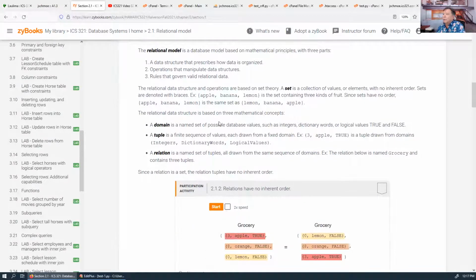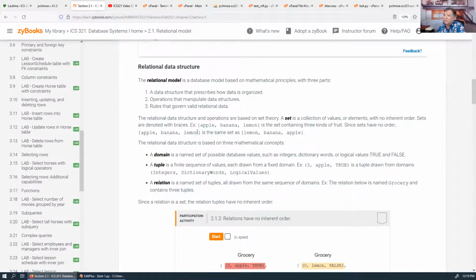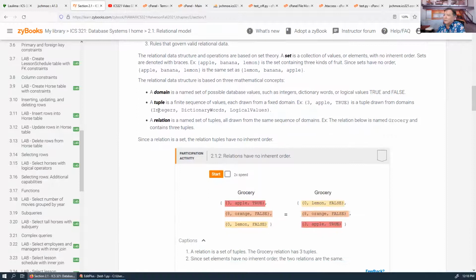Here is just terms: the domain, a set of domains, what a tuple is, and a relation is a set of tuples. So this is like a table, and these are like the field types, and this is a row. This is a row in the table.